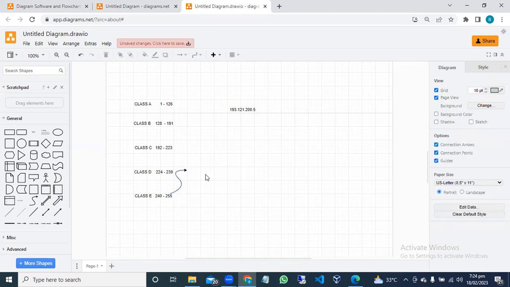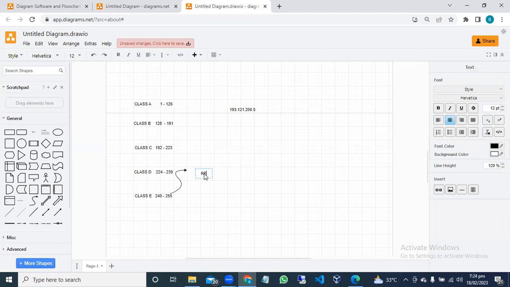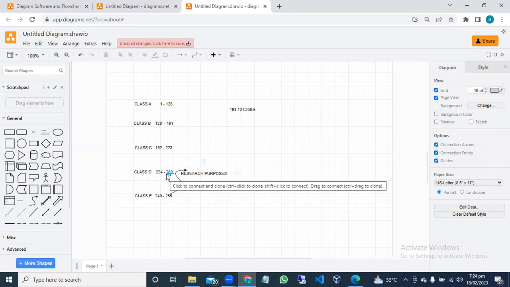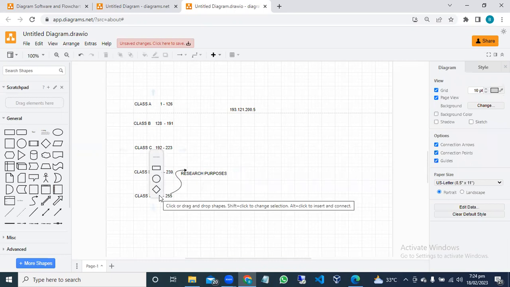Okay. So these two are reserved for what? They are kept for research purposes by the government. So you won't see any IP that starts with 224 or 240. All you will see is 1 to 223. You will discover something. This class D and class E is only used by the government for research purposes.